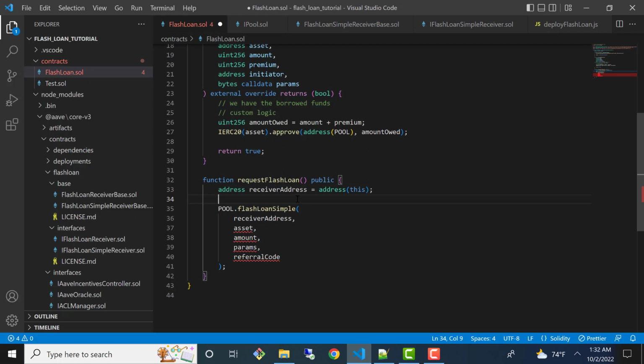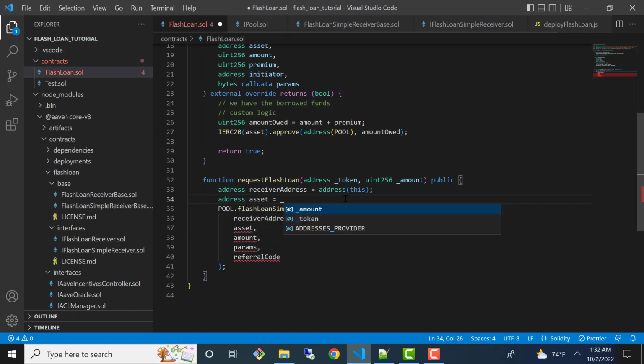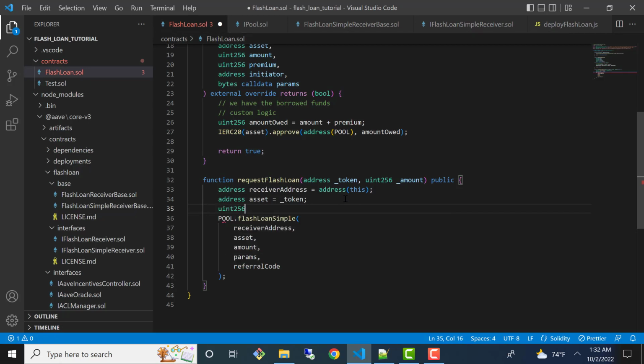Okay. Now the next two, asset and amount, I want to pass those into this function. So we set them as we call this function, right? So let's say address token. That way we can reuse this for different token requests and different amounts. This is going to be underscore amount. All right, and then we'll just set those down here. Address asset equals underscore token. And uint256 amount equals underscore amount from the parameters.